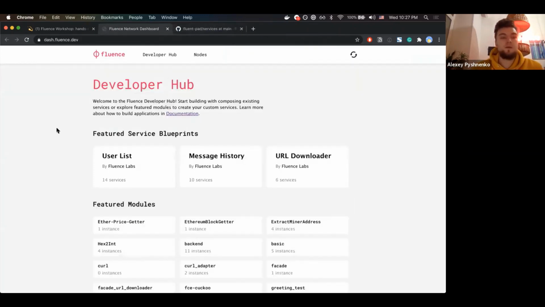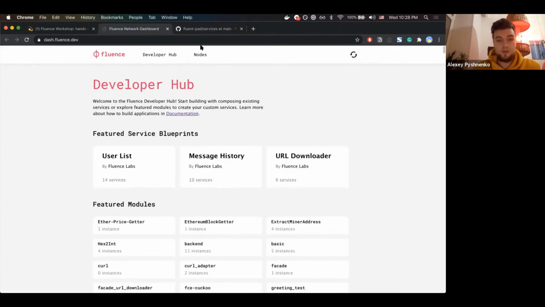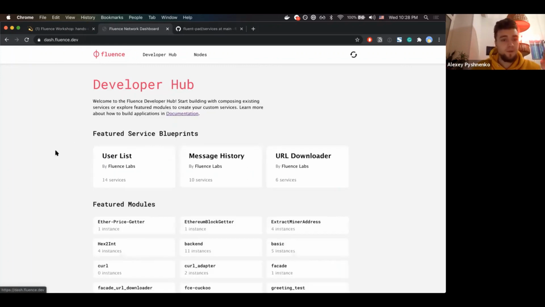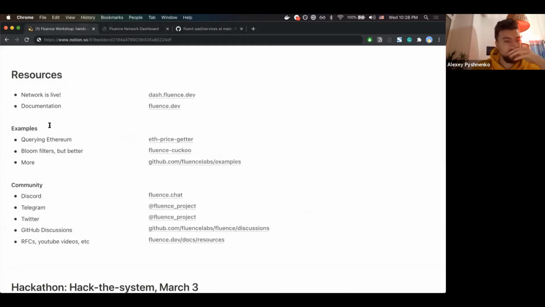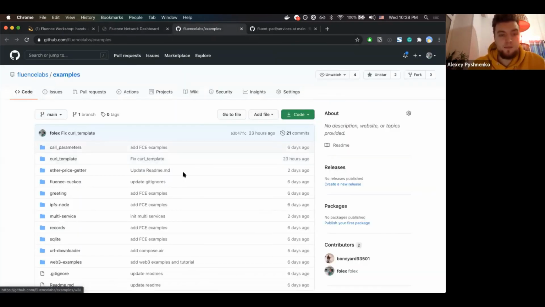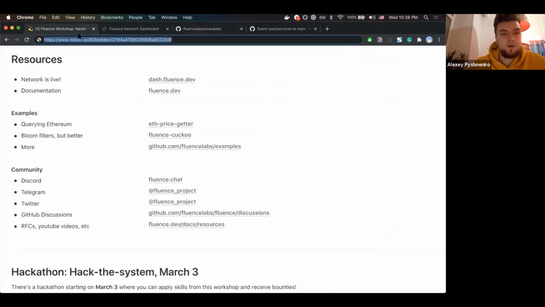So here's the dashboard. It contains a few of the future blueprints. It shows nodes that are in the testnet. You can see that the third node is the most used one, with almost 400 services deployed into it. So play with it, look around. And we have a lot of examples in the example repository here. You can find all of those links in this link.